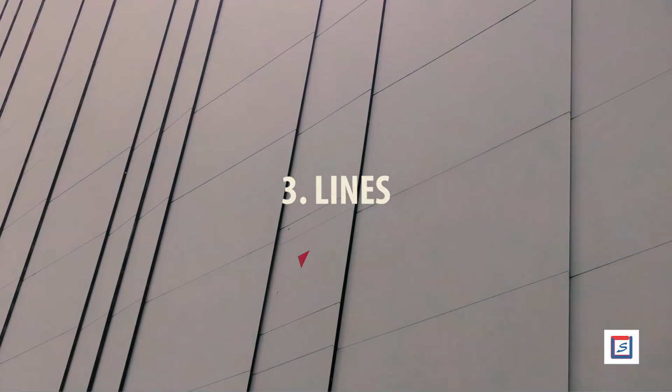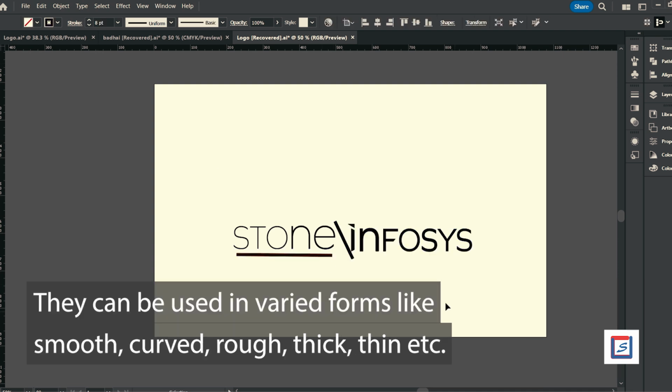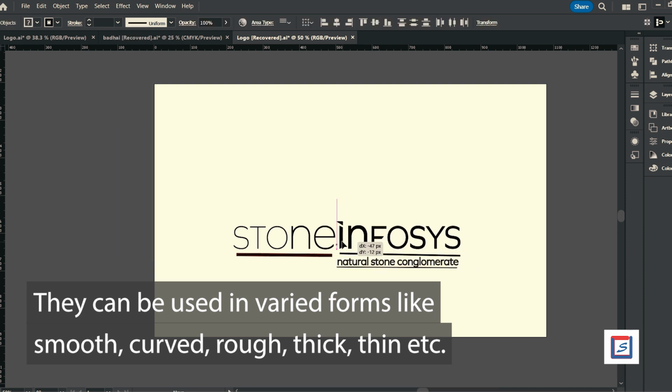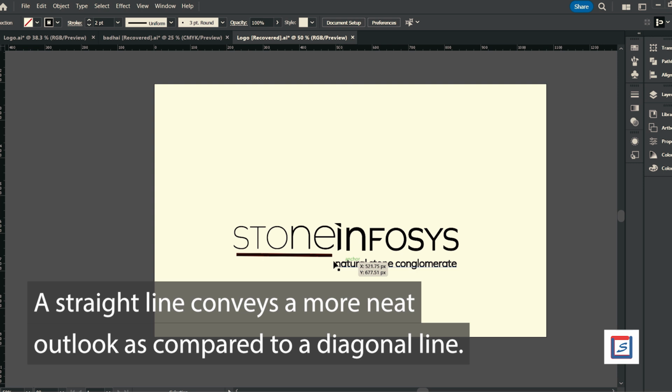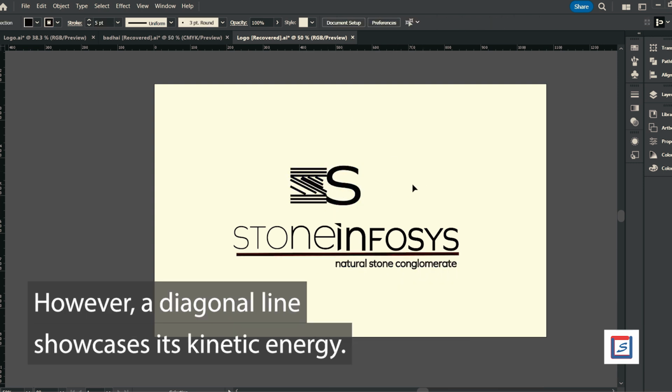Number 3. Lines. Lines form the basic outline of a design. They can be used in varied forms like smooth, curved, rough, thick, thin, etc. A straight line conveys a more neat outlook as compared to a diagonal line. However, a diagonal line showcases its kinetic energy.